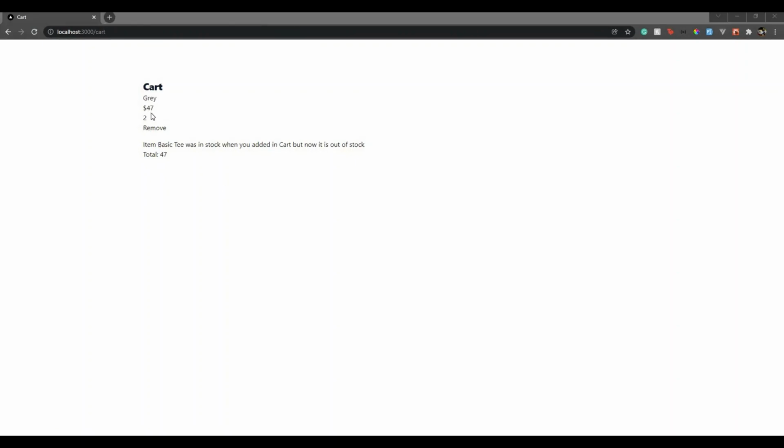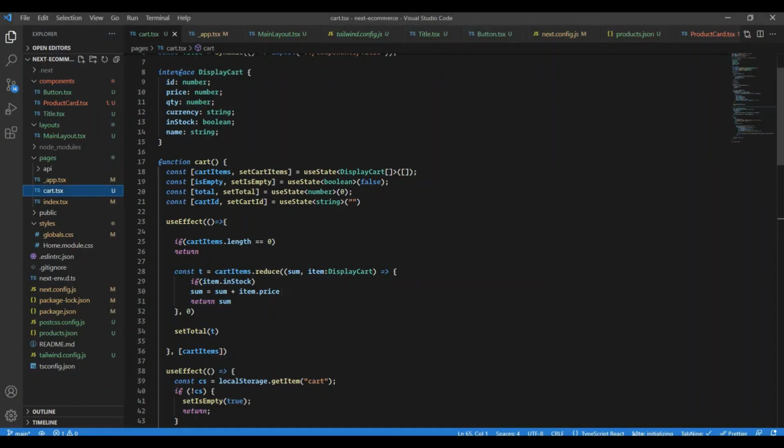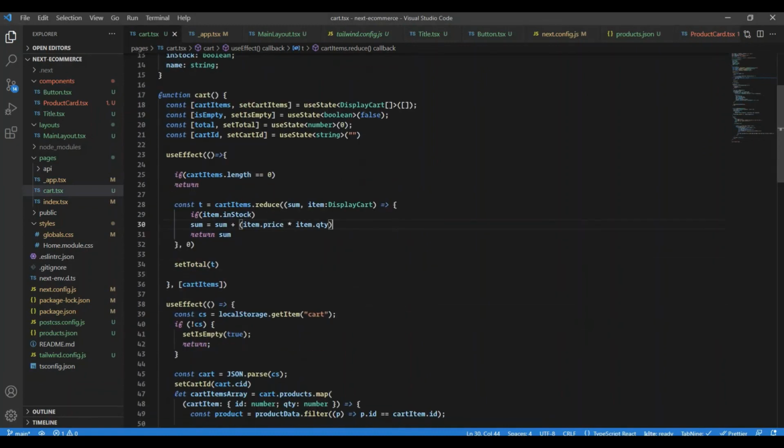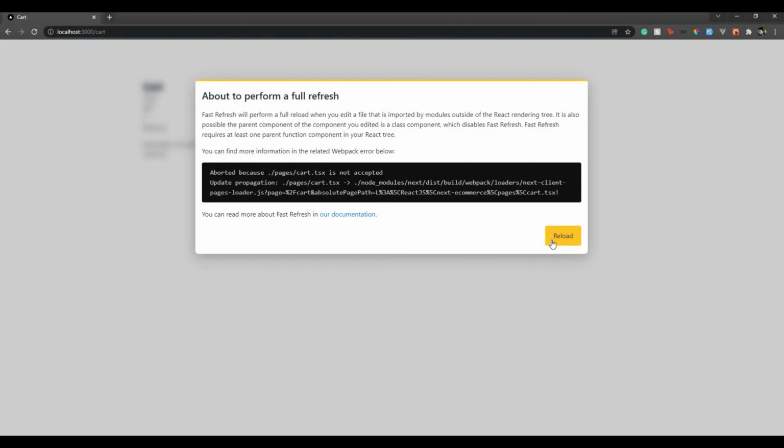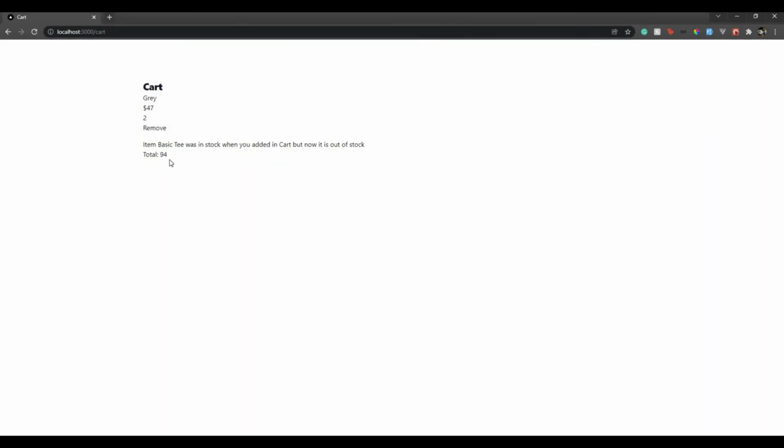One quick correction I noticed is that it has $47, but it's not taking the quantity into account. So let's just quickly fix that. It's pretty simple. Here when we are doing item times price, we also need to multiply by item.qty. Yes, that's what we need for now. And then if we just go back over here and do a reload, there it is, our price is reflected. That's all in this video.